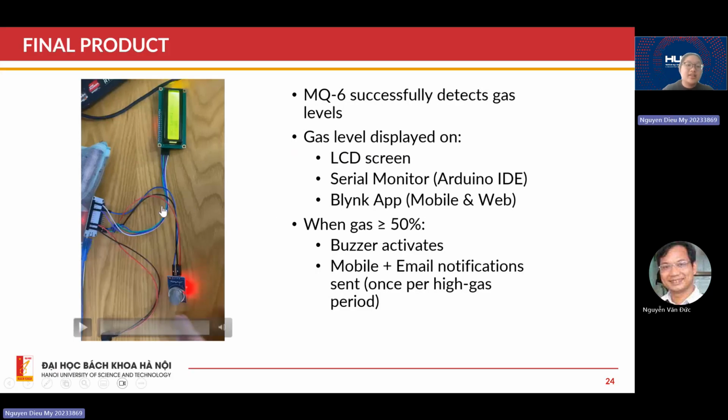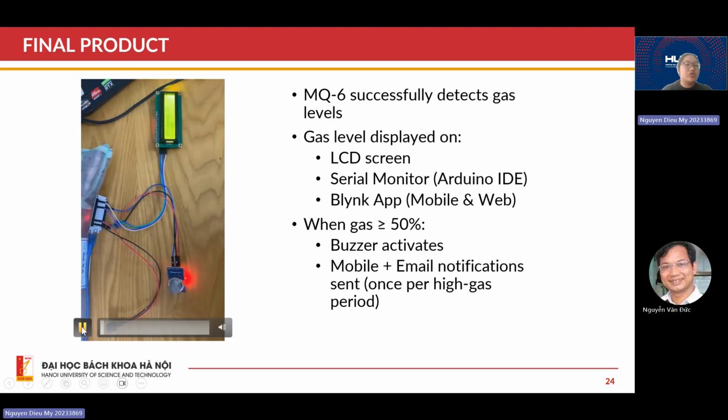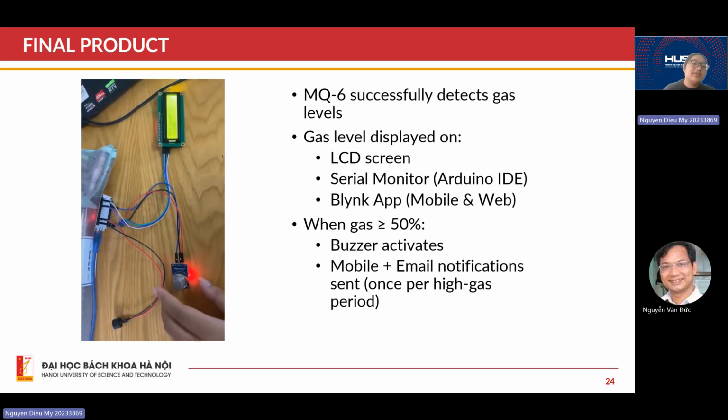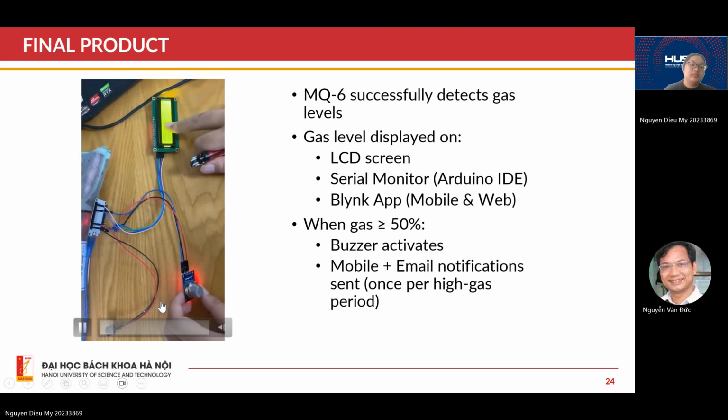And here's the final product of our group. We have a video to demonstrate the activity of the system.